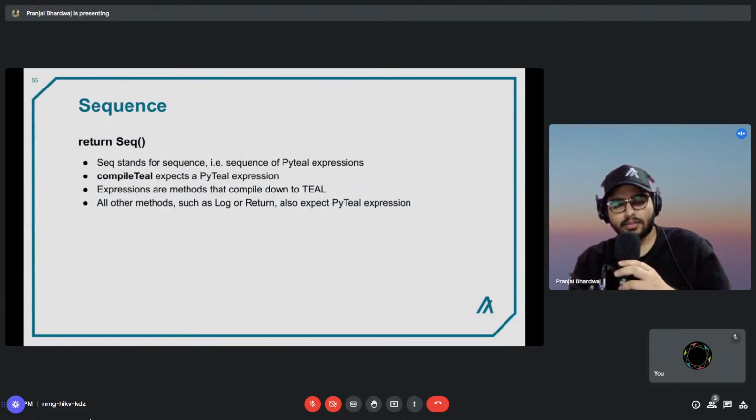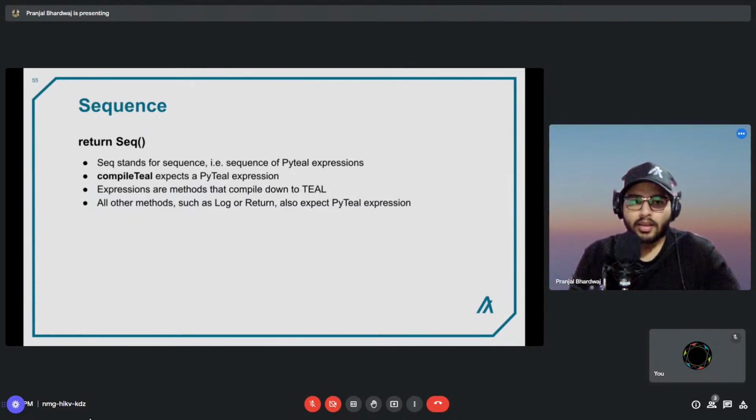Coming to sequences, Seq basically stands for a sequence of PyTeal expressions. We combine multiple expressions and join them in a particular sequence. Its arguments are the expressions to include in the sequence, either as variable arguments, or we can also pass them as a list. And compileTeal, as I said, expects a PyTeal expression to go through it.